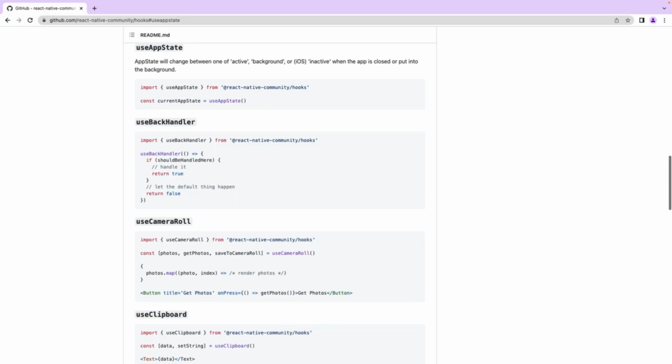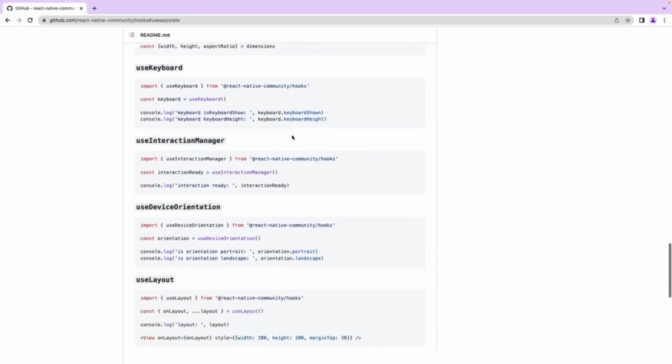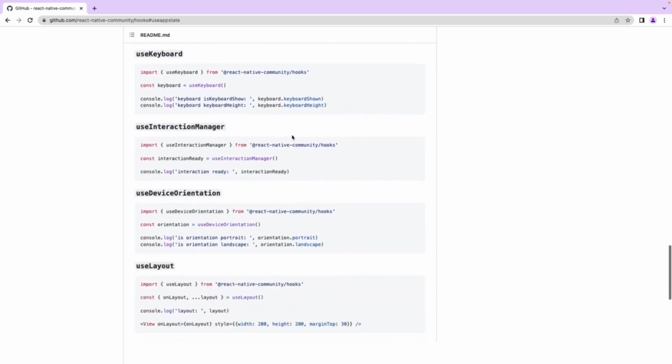Another great hook is the image dimensions hook. For this one, when you pass in the source of an image, whether it is from your assets or a web URL, it returns the dimensions of that image. As a bonus, it will also tell you if an image is loading or if it has run into an error. So with the image dimensions hook, you can use the data about the height, width, and aspect ratio of an image to inform the design of your application.